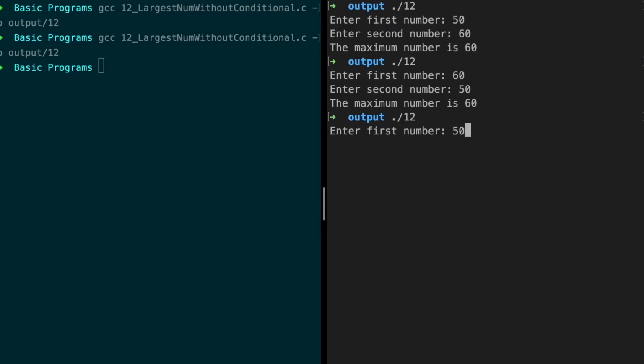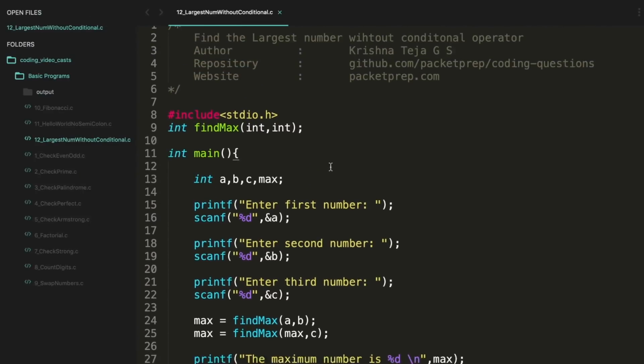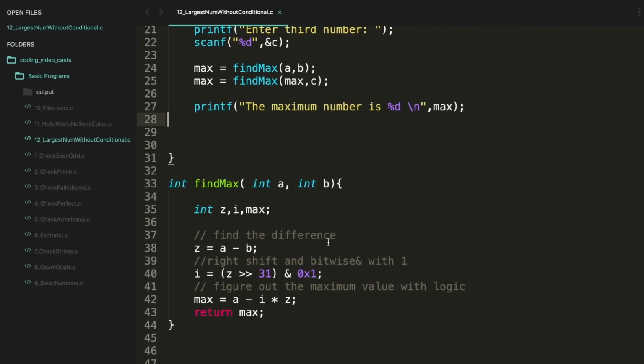First number let's give 50, second number 60, third number 70. Let's try one more: 50, 200, 30. The answer is 200. Absolutely working. I hope you're clear with this. It is slightly tricky, but if you can get the logic, it's an easy one.